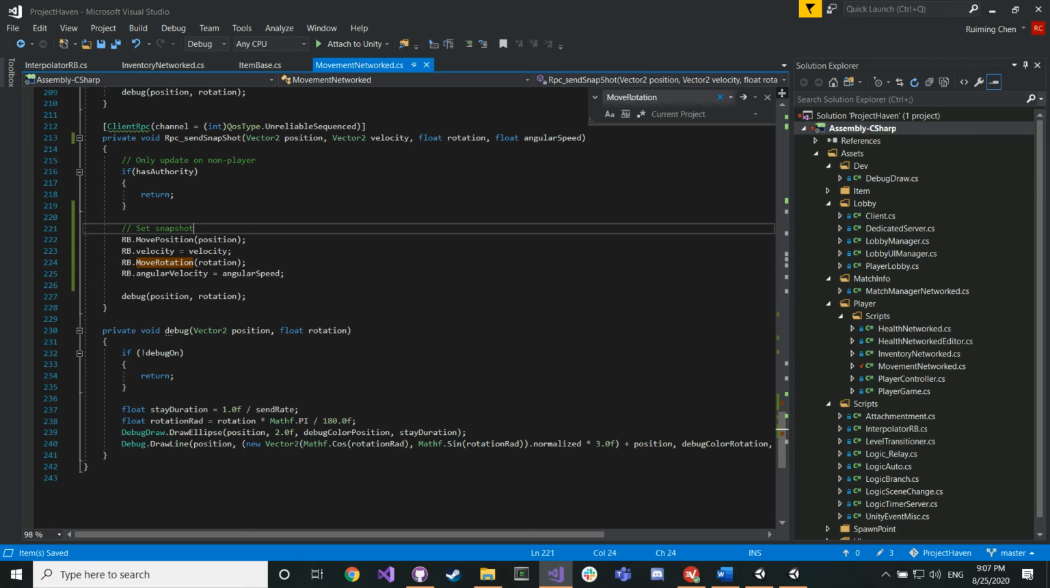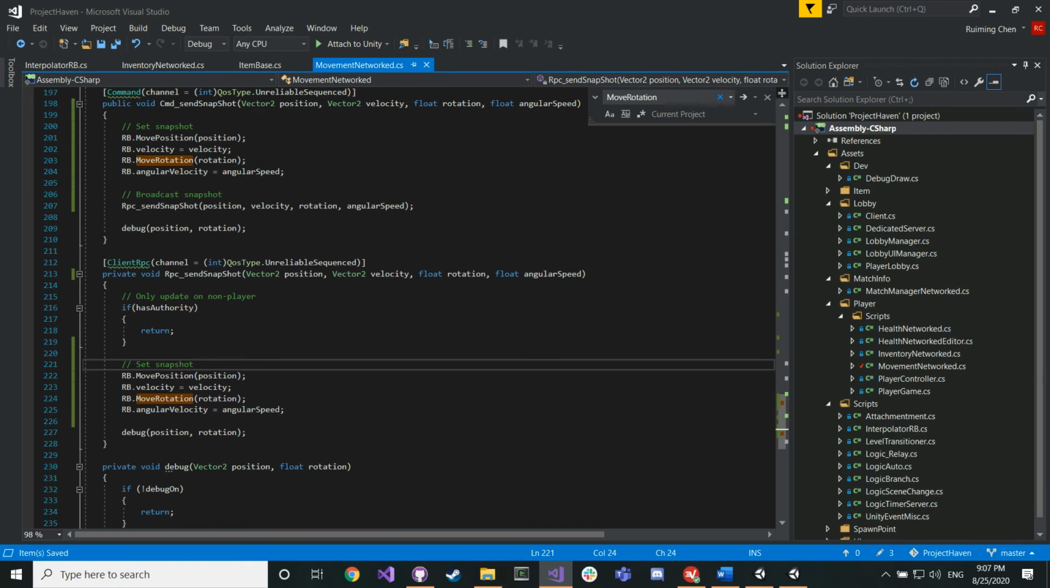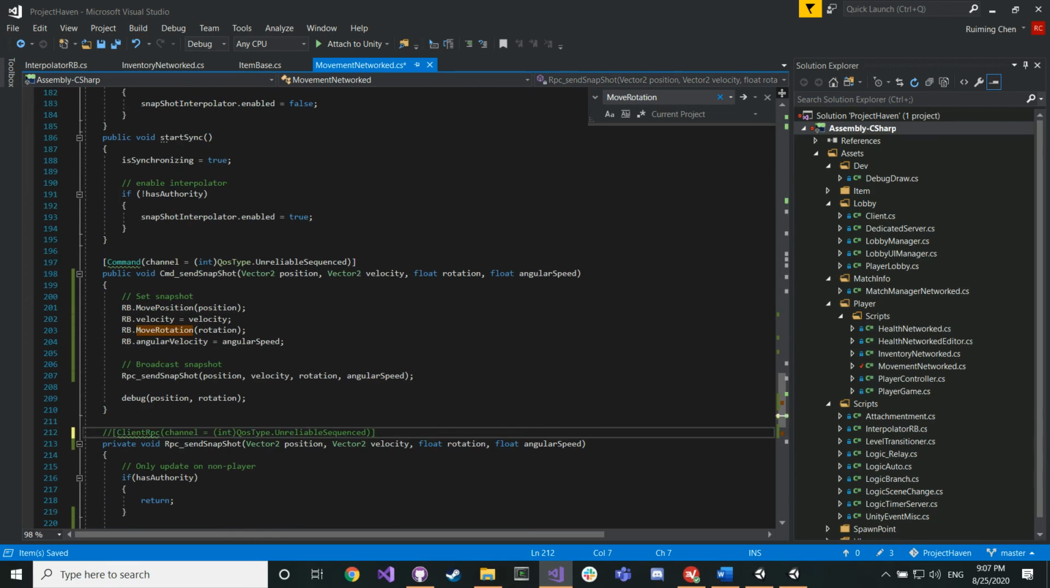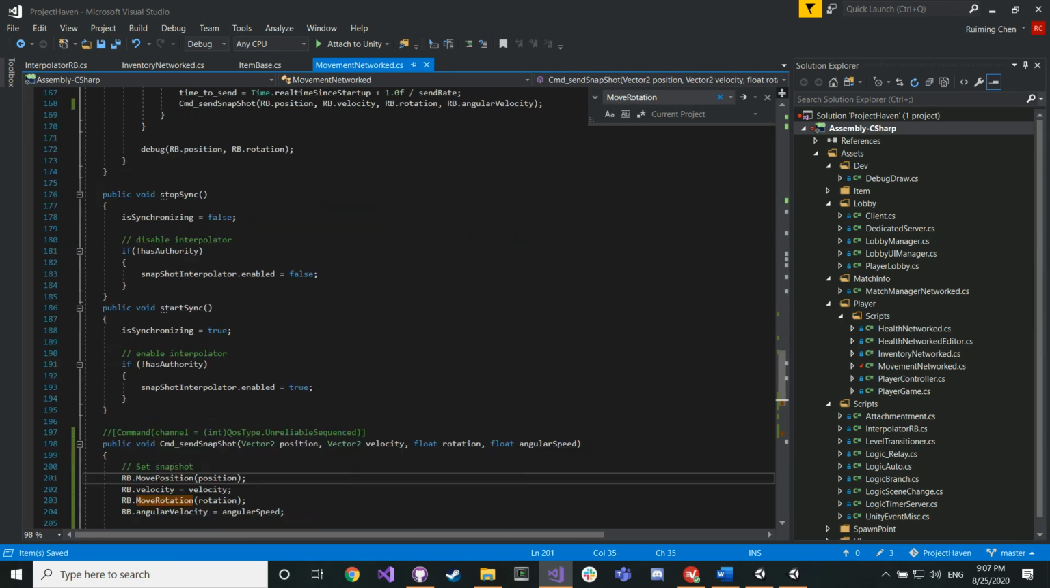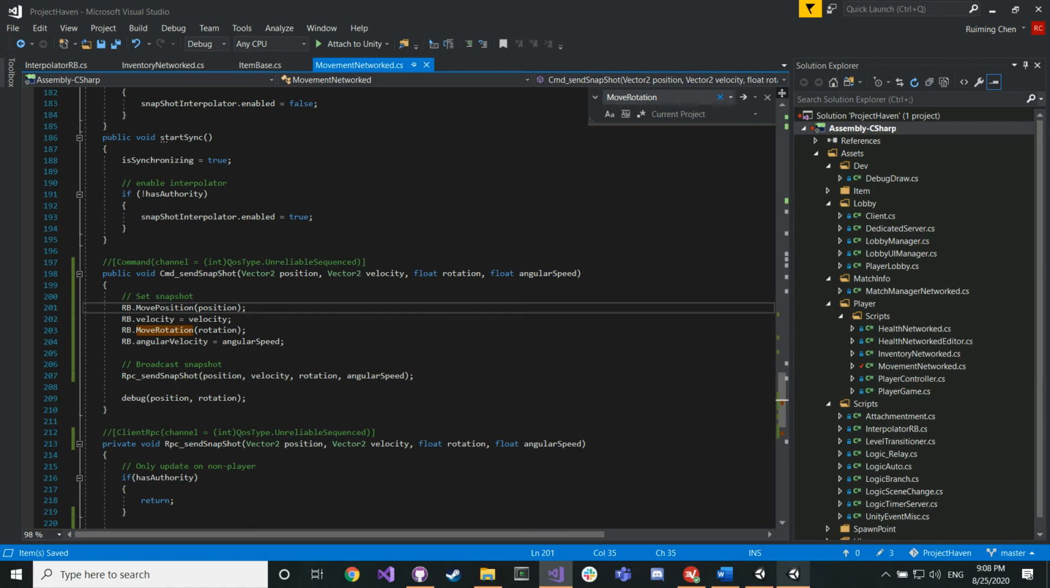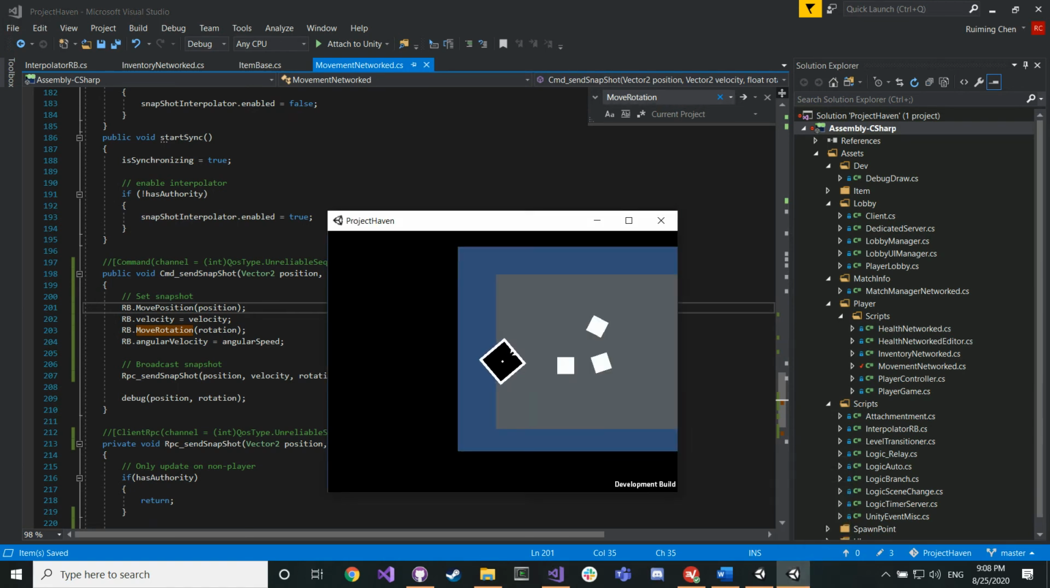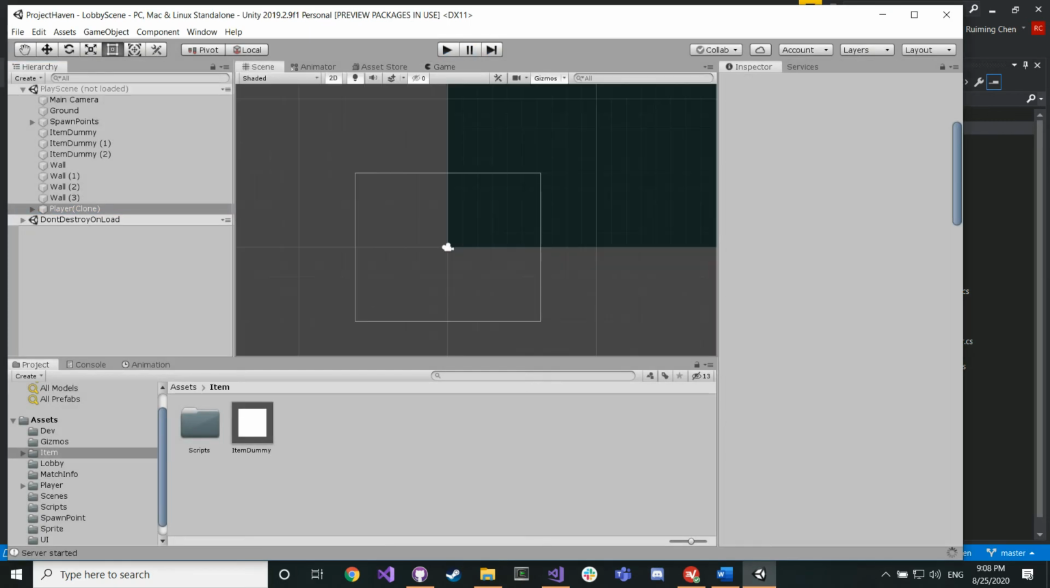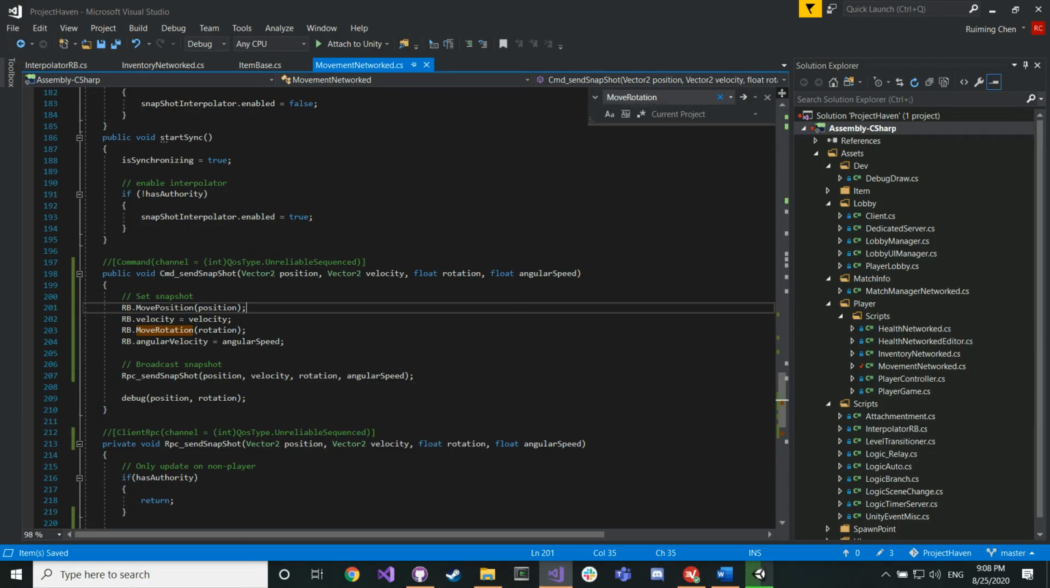And what if I just stick with the reliable? I don't know why. Logically, we could just use unreliable sequenced and just get the most updated snapshot. But right now I'm just trying everything.